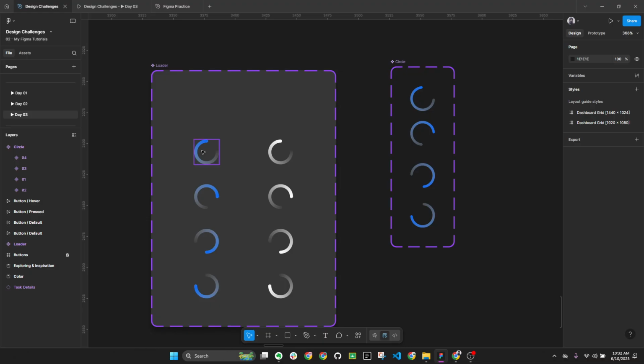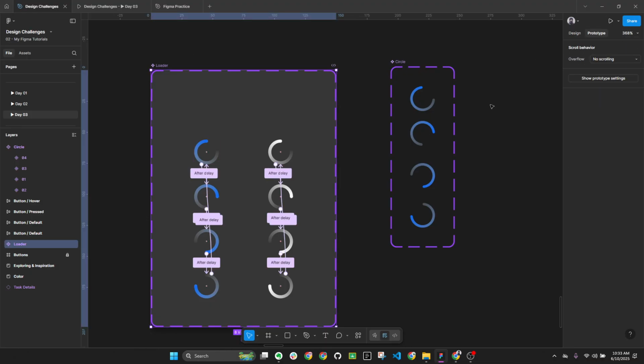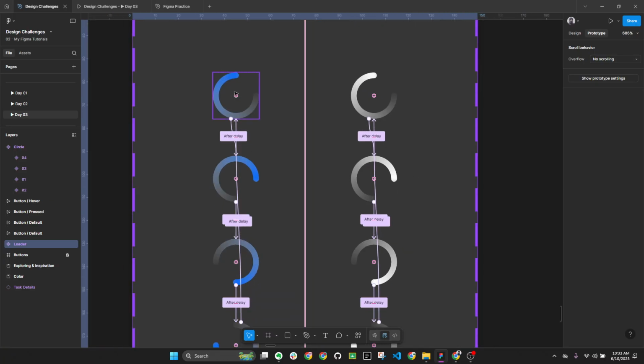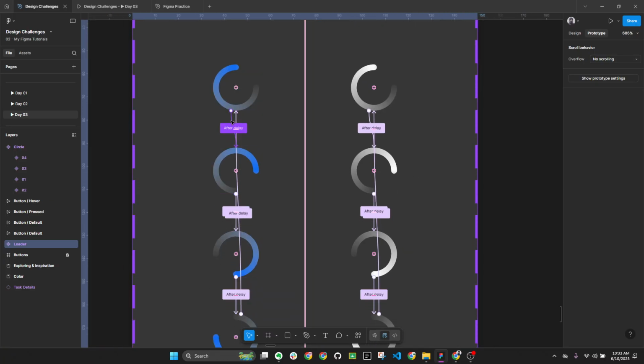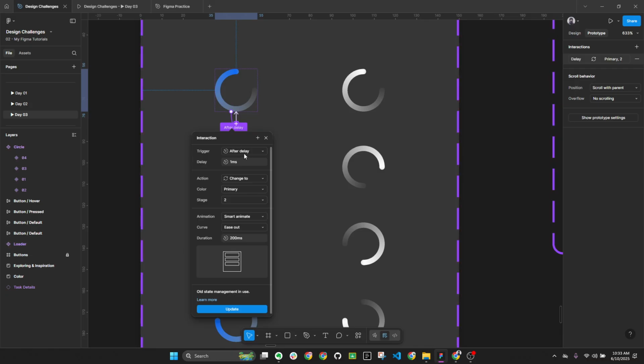Now we need to prototype it. To quickly show you how the prototype looks, all of these fours are connected. They are all connected on after delay, 1 millisecond delay, and one is connected to two and two is connected to the other. So what I have to do is remember this setting.